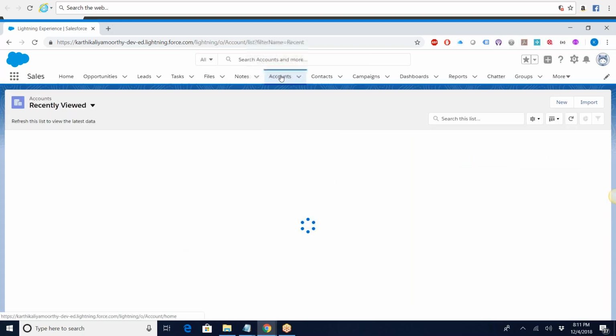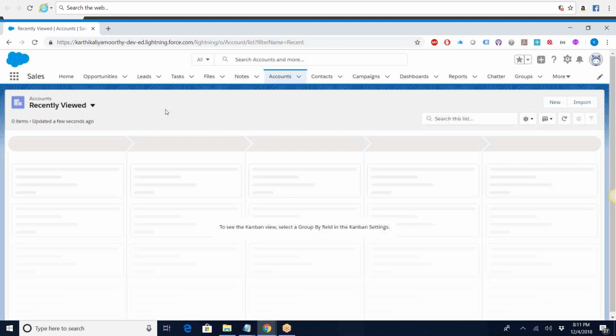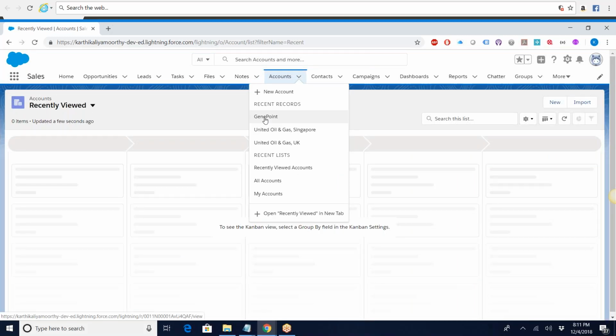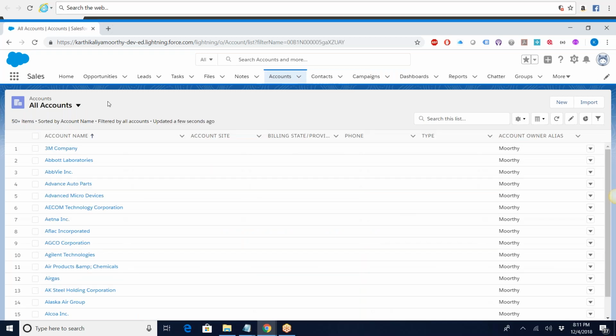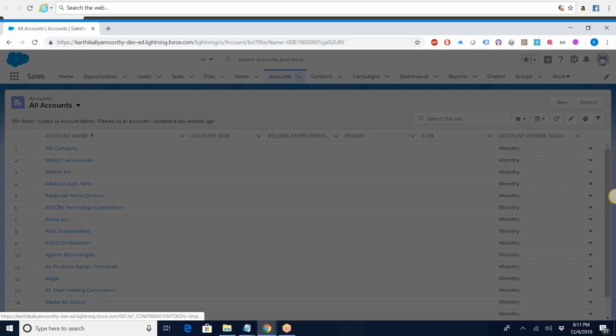If you see here, all of these accounts are the records of this object. These are the fields, like account name, account site, all those things. If you ask an admin to create a record, they're going to click here, create a new account, and then there's going to be a form.